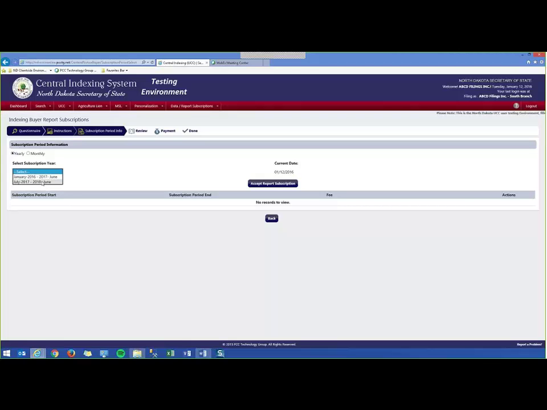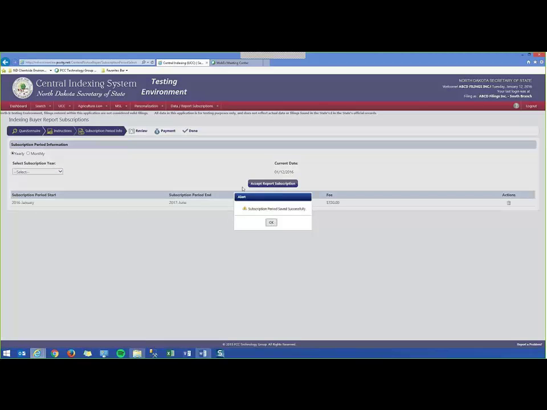And if I choose the yearly option, the reports will be dropped into my inbox as they are generated each month. So each month you will have a new version of the Buyer's Report database deposited into your inbox for you to download. For now, I'm going to select the current year and click Accept Report Subscription.